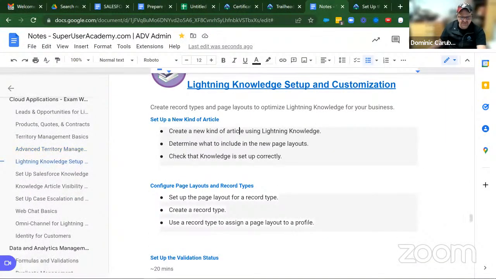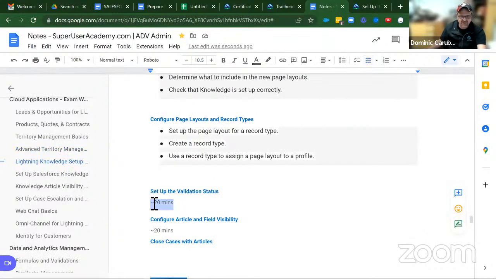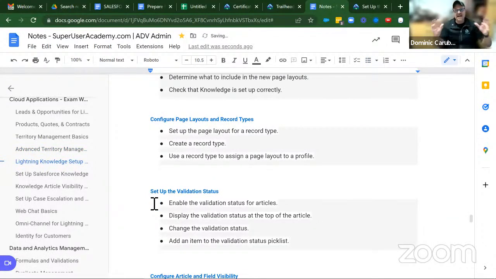Remember, you're creating knowledge articles. They're a living document designed to do one thing and one thing only: keep your customer service people from having to remember what to do. You want to put them in the habit of going to knowledge articles and then providing feedback so those knowledge articles become more and more relevant over time. Set up the page layout, create a record type, use the record type to assign a page layout to a profile, right? You know these things fundamentally.